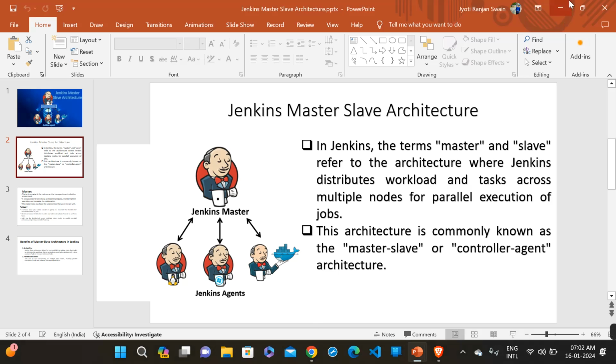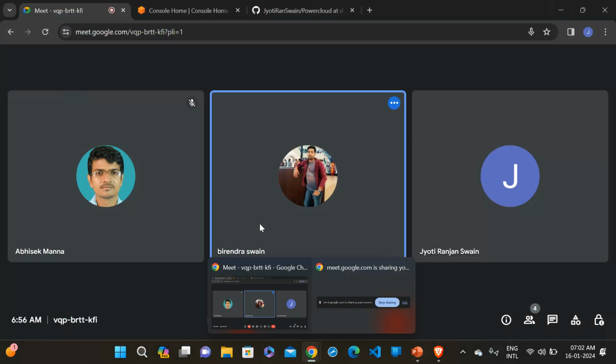Let's move into our demo, how we will configure the master and slave architecture. So we are in the AWS console. It's loading.